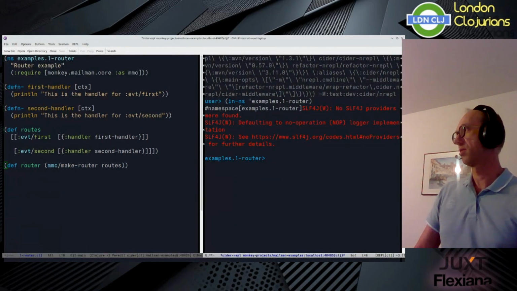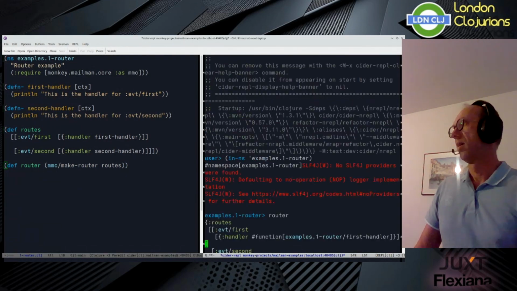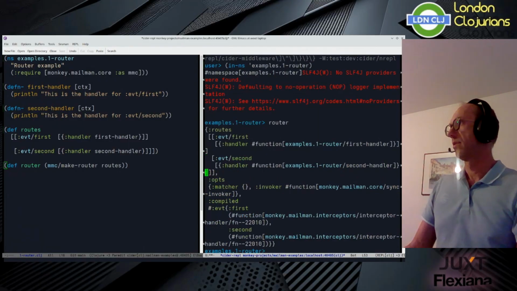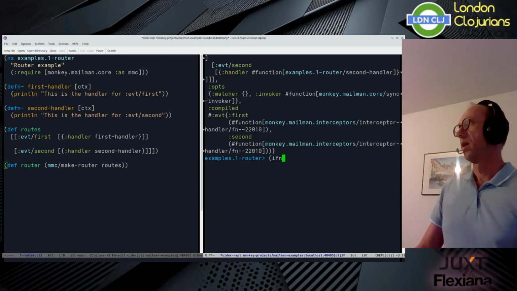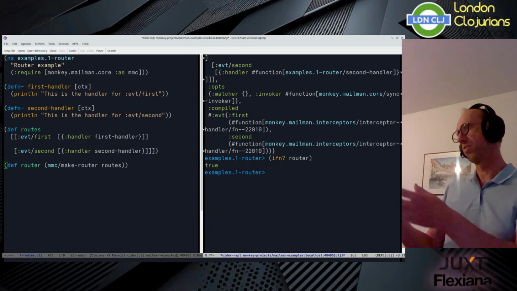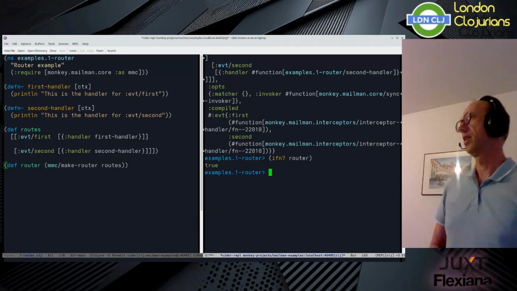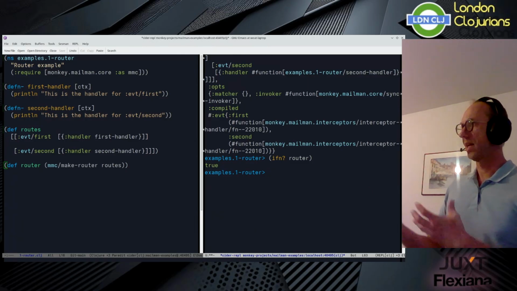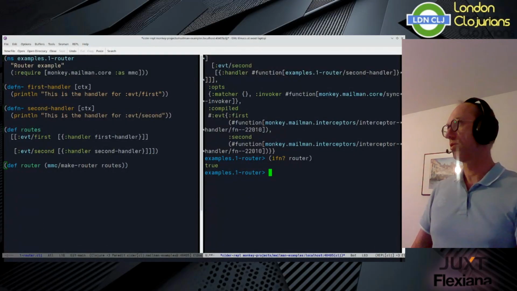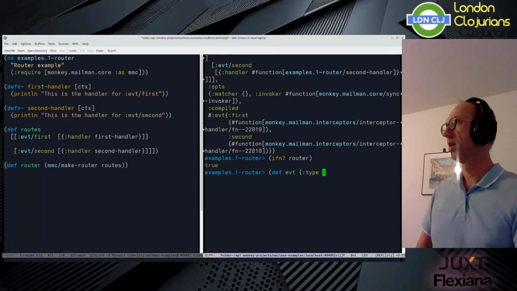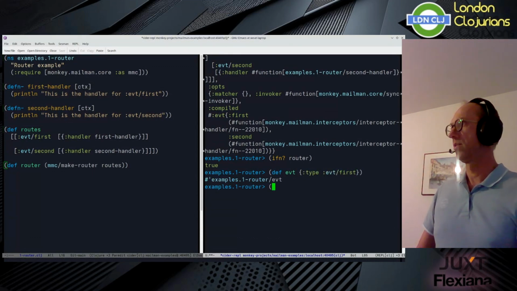So let's just look at that router. You see here it's a structure, but it also is callable. That's why you can pass the router to the listener as a handler, because the listener will call it as a function. So let's define an event to see how it works, put in a type, evt/first, and pass it to the router.